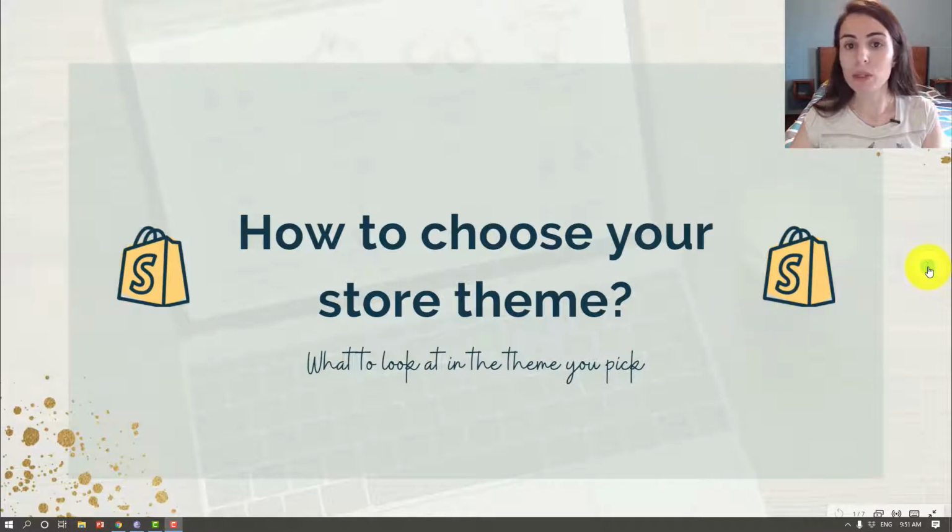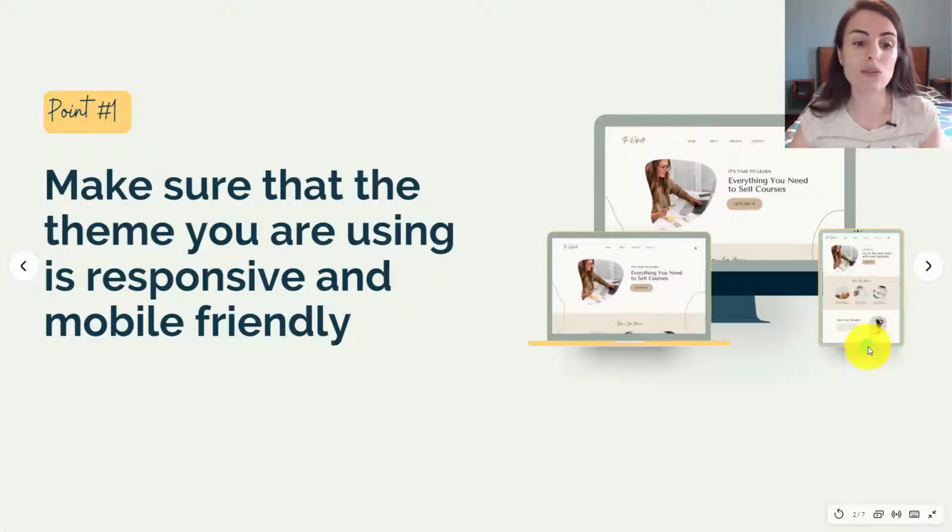The first thing you should be looking at when you are choosing your theme is to make sure that the theme you are using is responsive and mobile friendly. This is actually very important because mobile users make up to 50% of your total users. That's why it's very important to make sure that your store looks great on all devices, and this includes mobile, tablets, and desktop. Whenever you want to go with a theme, take the demo store and try to check it out on your mobile and make sure that it looks good, or you can always check other stores who are using your same theme and see how their stores look on mobiles.